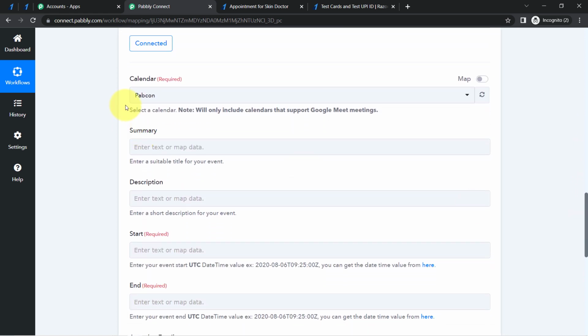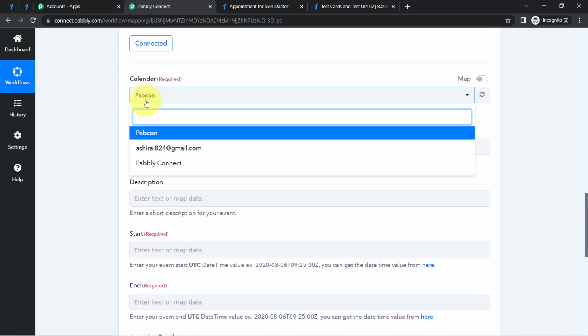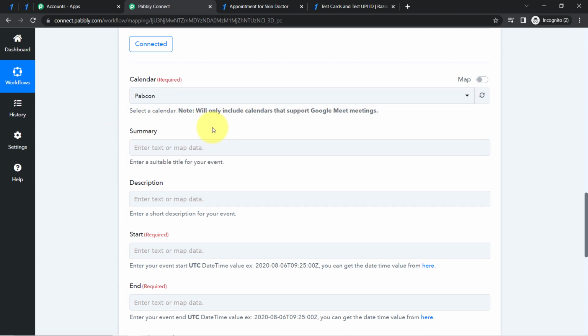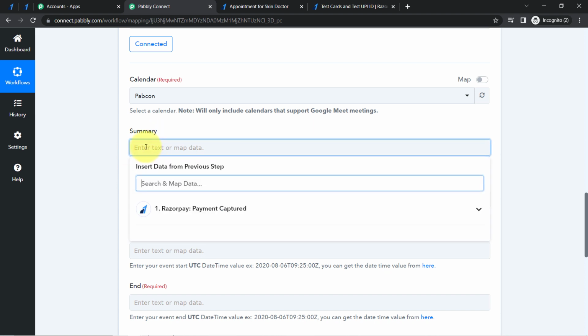Now it is asking for the calendars. So I want this particular meeting to be scheduled into one of my Google Calendars. So how about I go with this PabCon only. Okay, and here it will only include the calendars that support Google Meetings. So if your Google Calendar supports Google Meeting scheduling, then this will surely schedule a meeting in your Google Calendar. Alright, now it is asking for the summary and the description of the meeting. Okay, so let's say I provide the summary as new appointment is received via, and how about I add the name of the person.